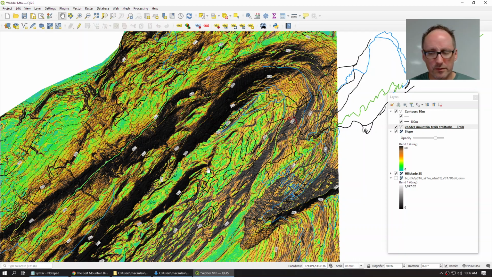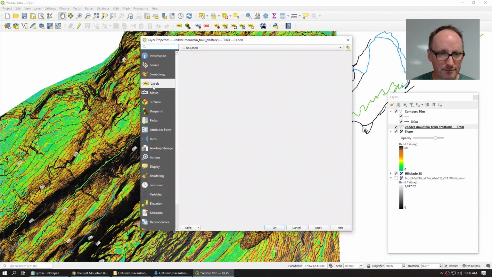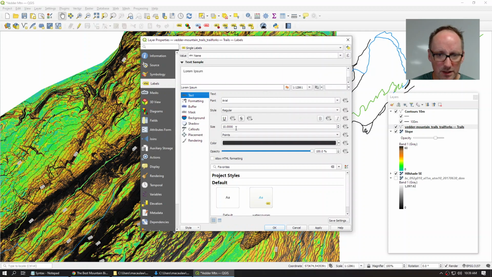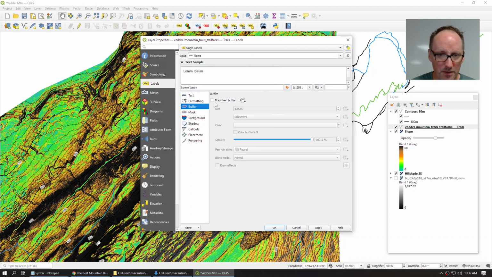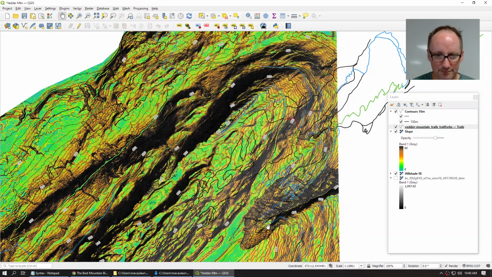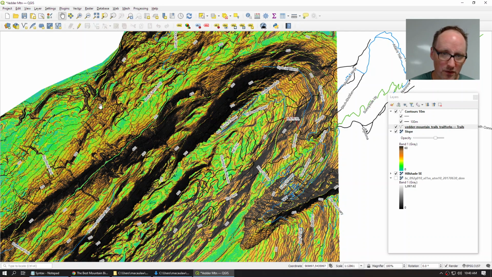Let's get some labels on those trails. So double click on your trail layer, go to Labels, and choose Single Labels. Here for text, I'll leave it as Arial 10 point. For the buffer, I'll have a 1 mil buffer instead of 0.8 because we're using slightly larger text. And then for placement, online, not above, no need to repeat, and that's it, we're done. So there's all the trails.